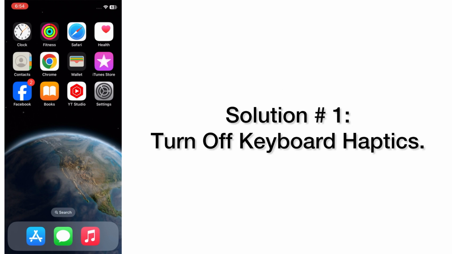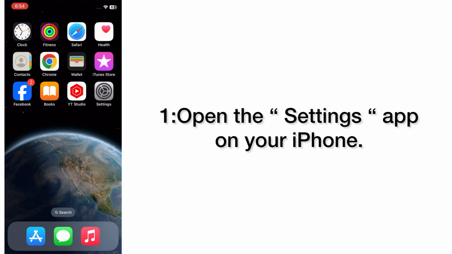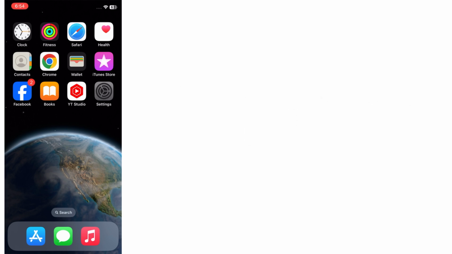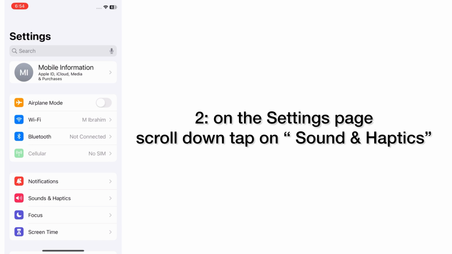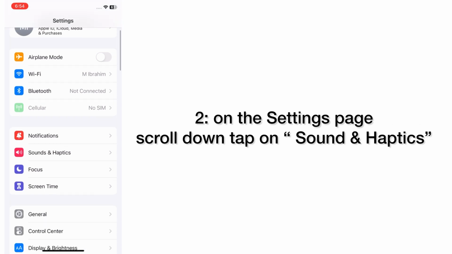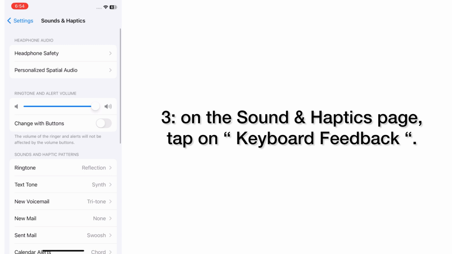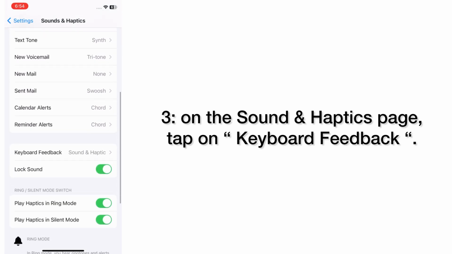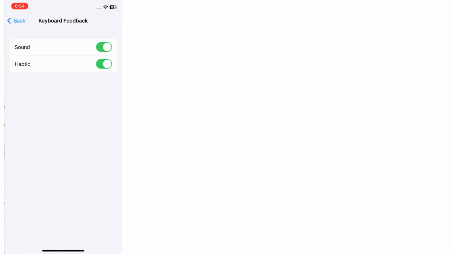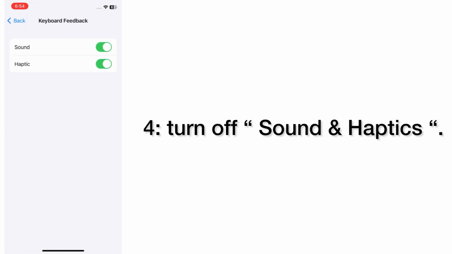Solution number 1. Turn off keyboard haptics. Open the Settings app on your iPhone. On the Settings page, scroll down. Tap on Sound and Haptics. On the Sound and Haptics page, tap on Keyboard Feedback. Turn off Sound and Haptics.